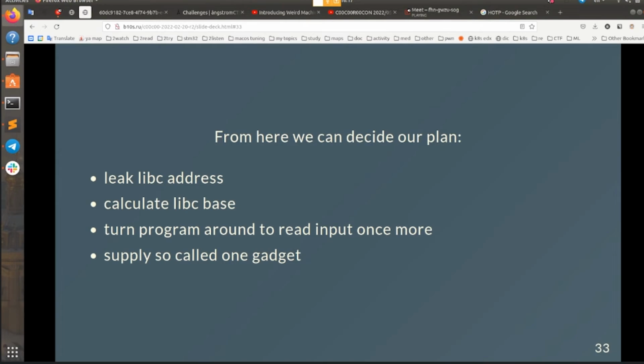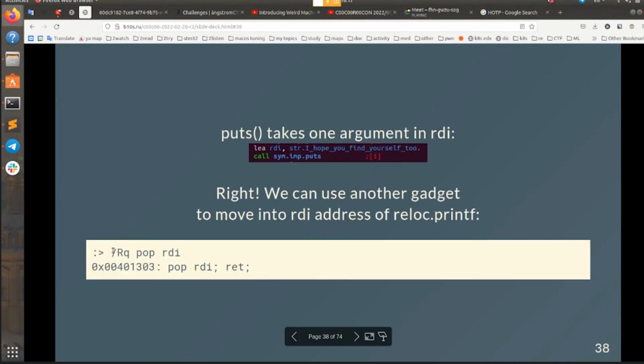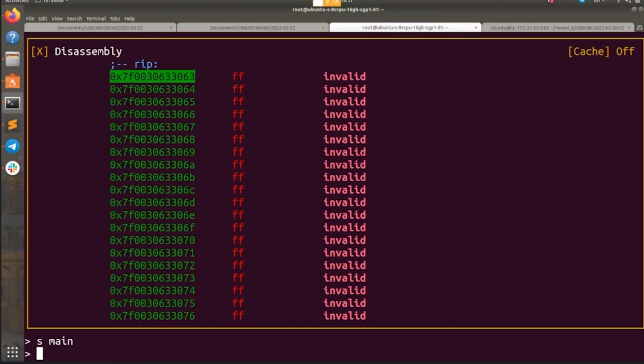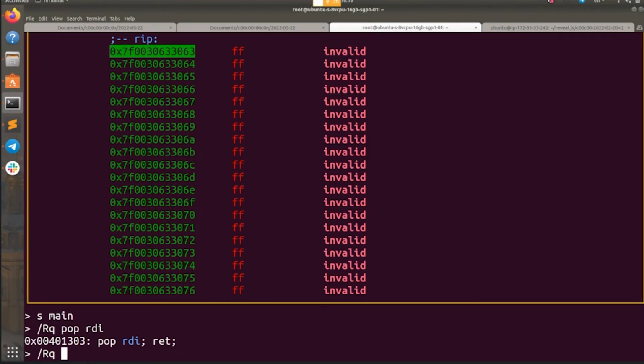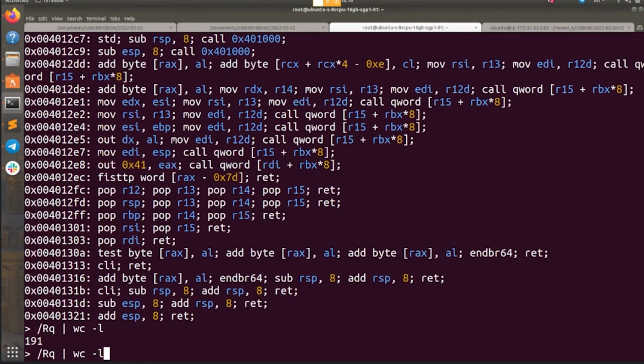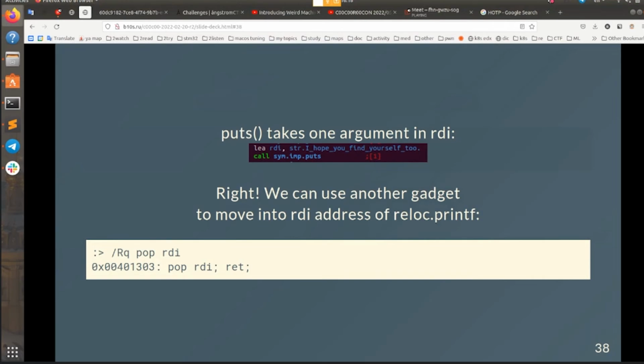ROP. So we need to find our first gadget, pop rdi; ret. Go to main. Actually, you can see all gadgets in your binary. There are a lot. You can search by any. So we have this address.